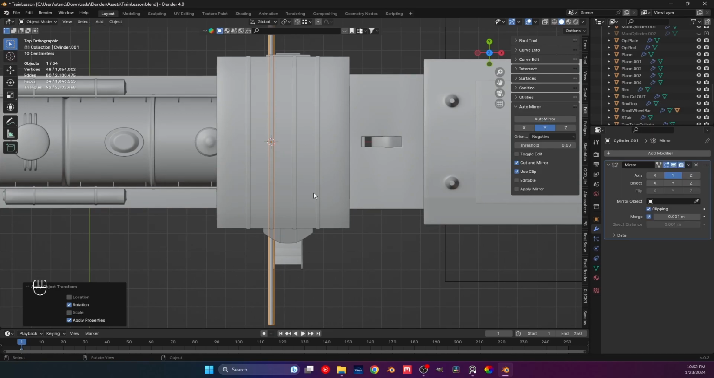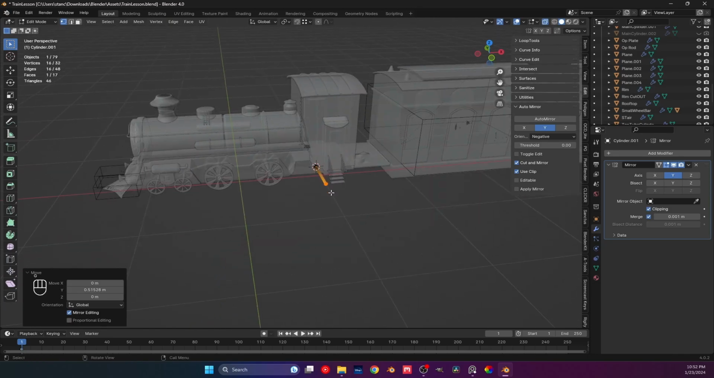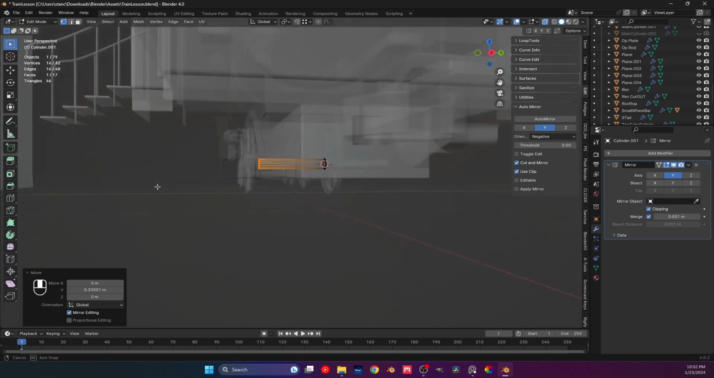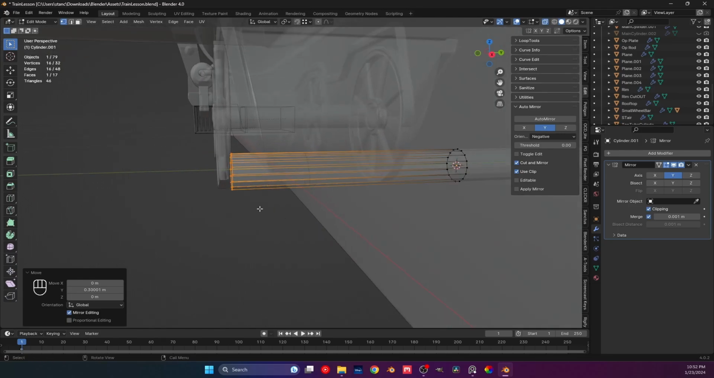And then auto mirror it. And why do we auto mirror? Well, because we can edit it so much easier. That's why. Auto mirror for life. Because, I mean, look how cool that is. That's such a time saver, really.